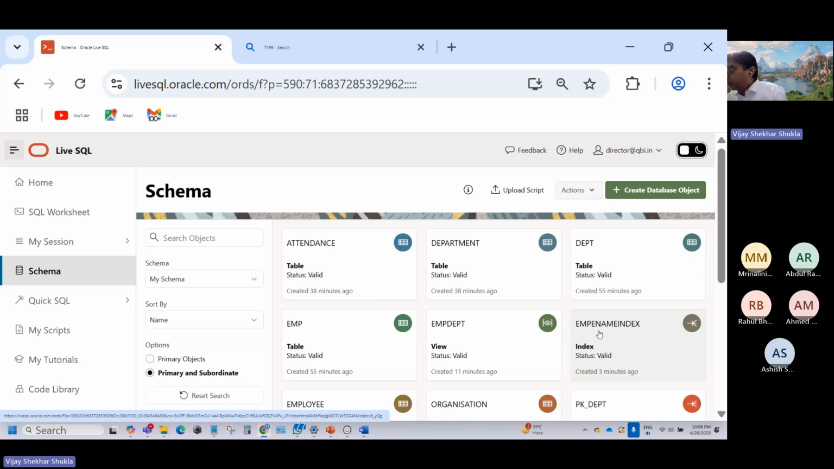Okay. So now if you have created the index, we move ahead and we will create a sequence. Now let us understand what is the importance of the sequence.